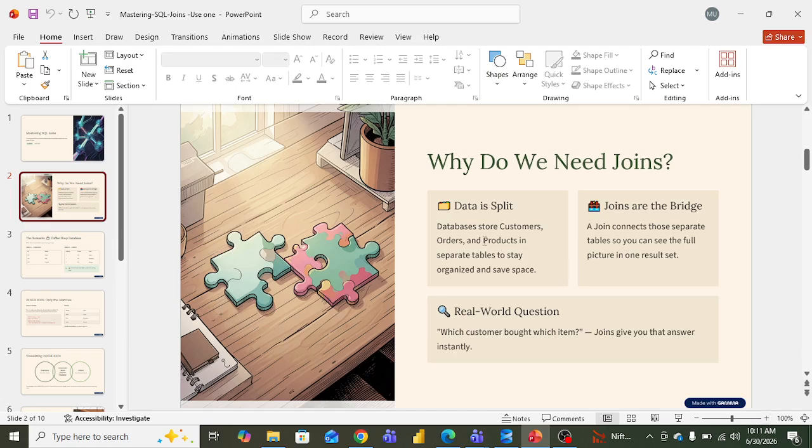Here I have mentioned that data is split. Data is stored in customer, order and products in separate tables to stay organized. So we have three tables and I want one field from each table, so we get the output, right? So we split it right here.